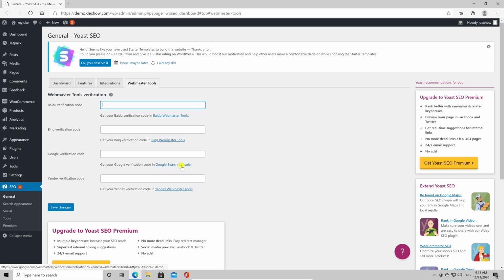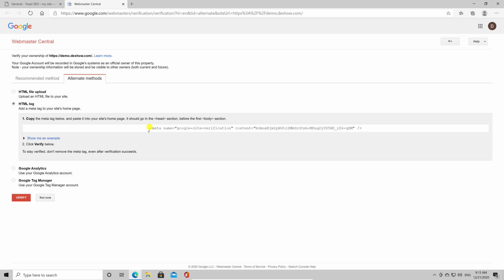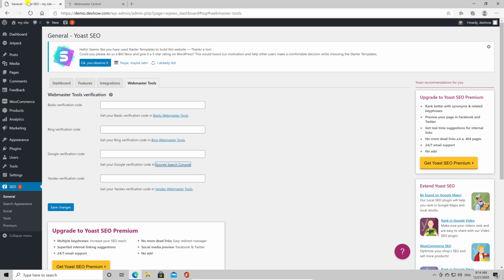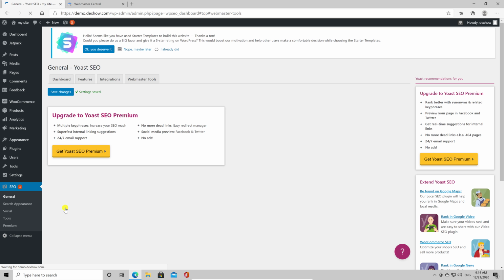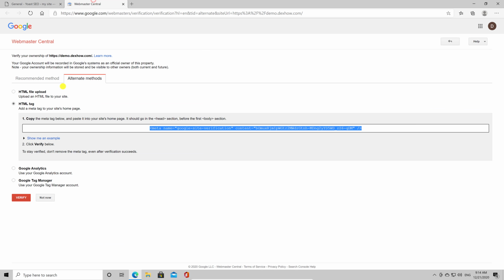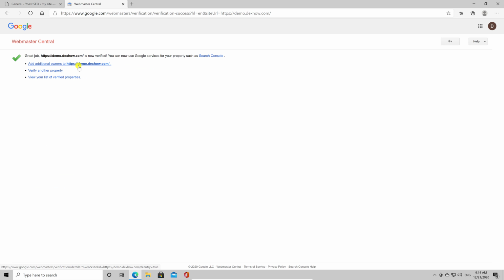Click on the Google Search Console. Select here HTML tag. Copy this tag. Go back to the Site tab on the browser. Paste the code on Google Verification Code. After that, click Save Changes. Now go back to the tab from the Webmaster tool. Click Verify. You see now the site has been verified.